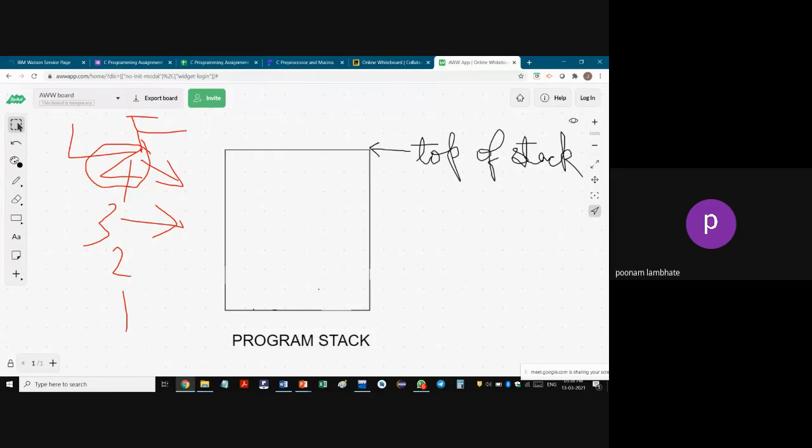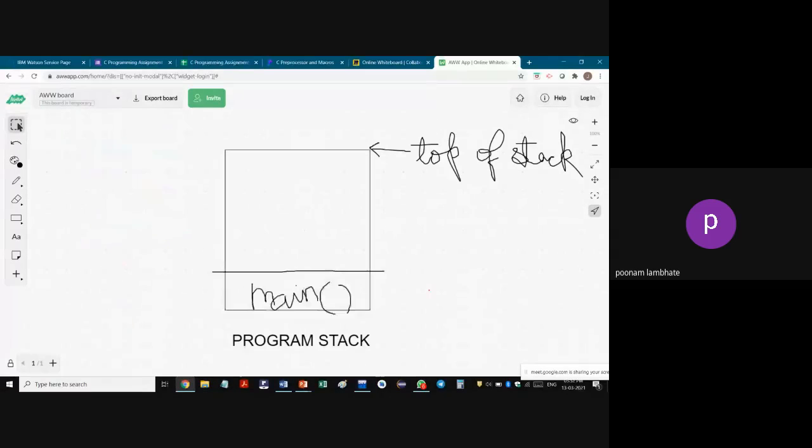So in your program stack, first whichever function is called in your program, before that always one function is called, which is the main function, because execution of a program will always start from the main function. So in your program stack, whatever memory needs to be allocated to the main function, that will be allocated. See here, the main function will occupy the stack, as you can see here.